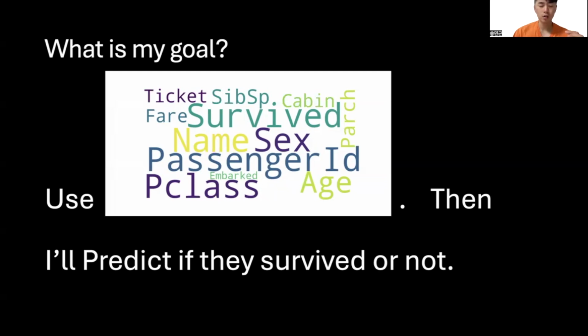Titanic data has a lot of information about the passengers who were on the Titanic ship, including whether they survived or not. There is really a lot of information in there, so I will use that to predict whether people survived or not.